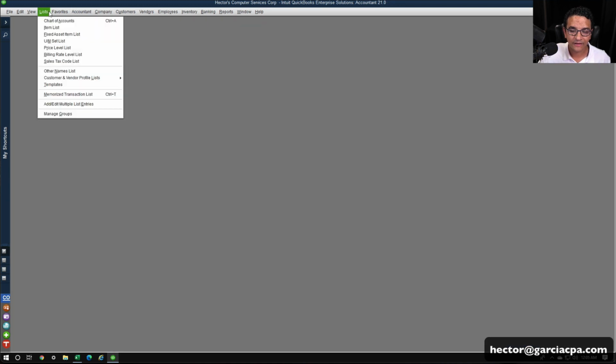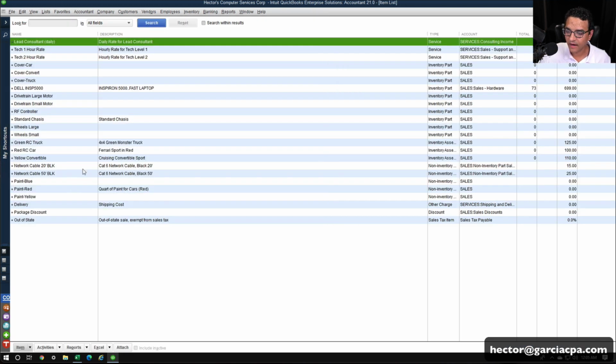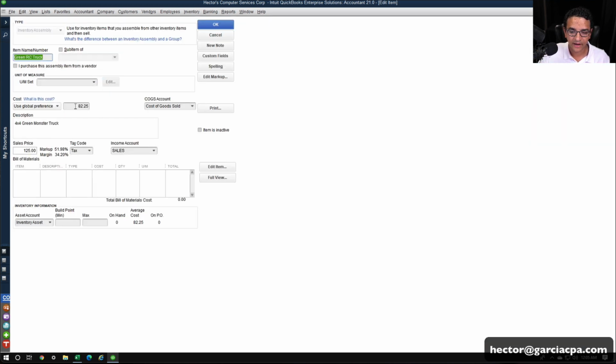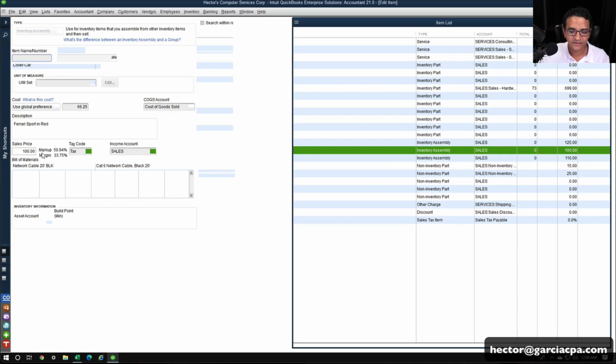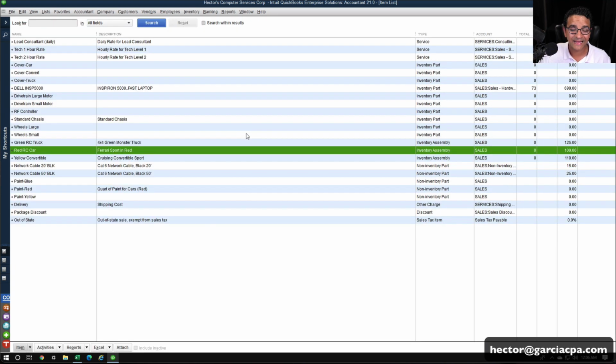Then I'm going to go back into my item list. And you will notice that there's my three inventory assemblies. Here's green RC truck, double click on it. There's my cost, my sales price, no bill of materials. There is my red RC car, cost, sales price, no bill of materials. And that's how you import it doing an edit.